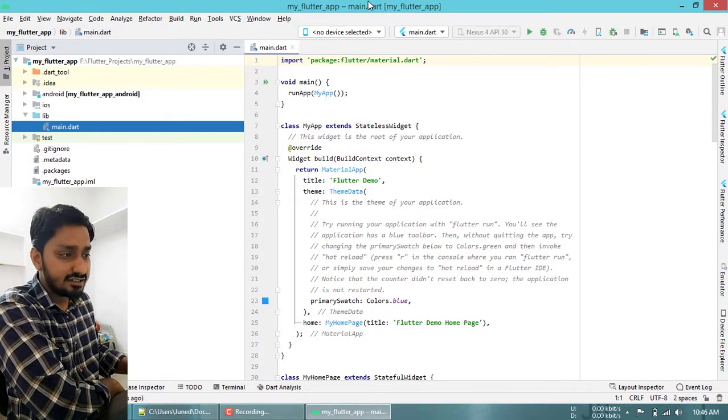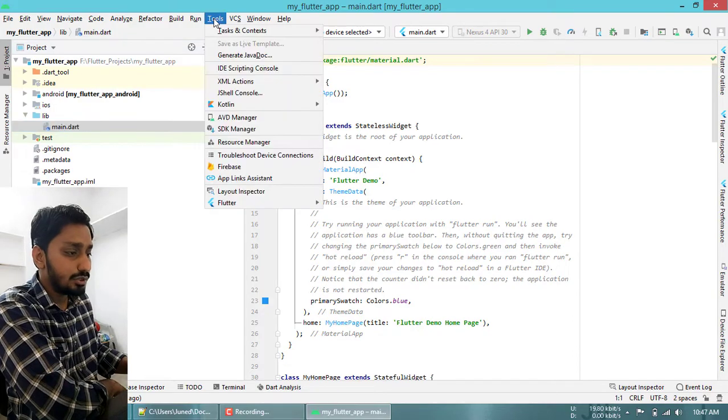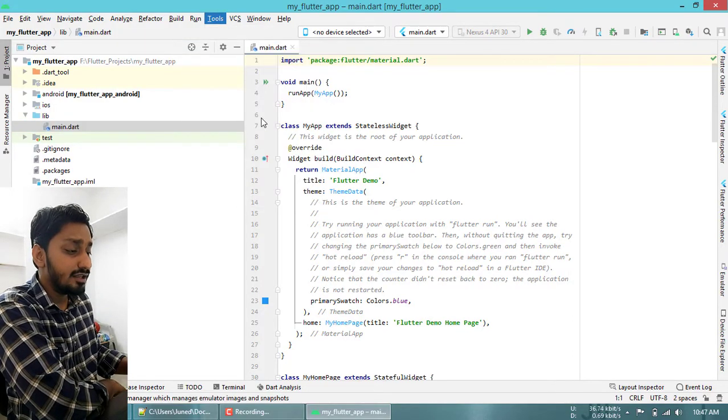Now what we have to do next is create a new Android virtual device. You can also choose your already created Android virtual device, but I am creating a new device to see how this works. Simply click on tools, select AVD manager.